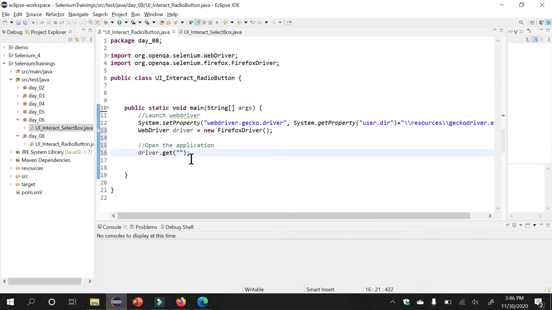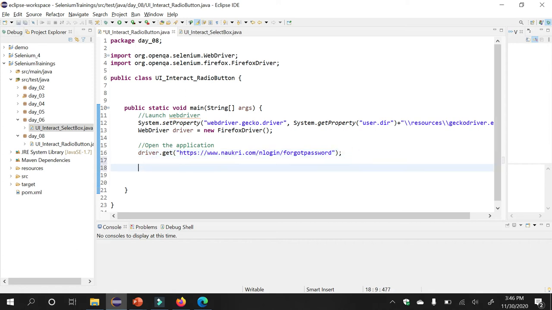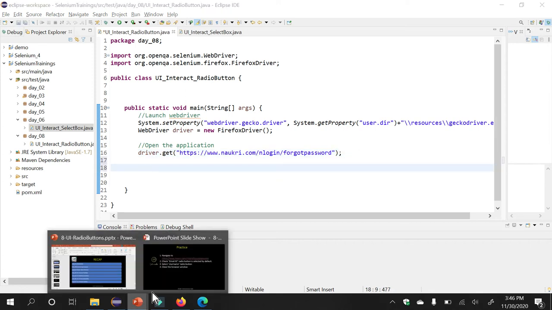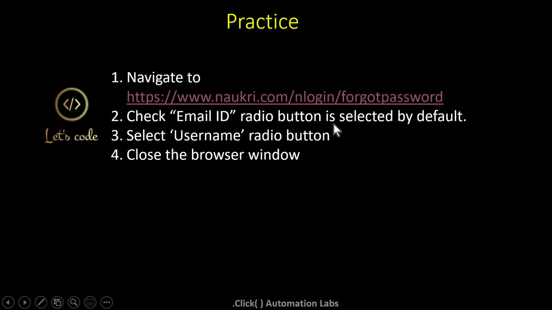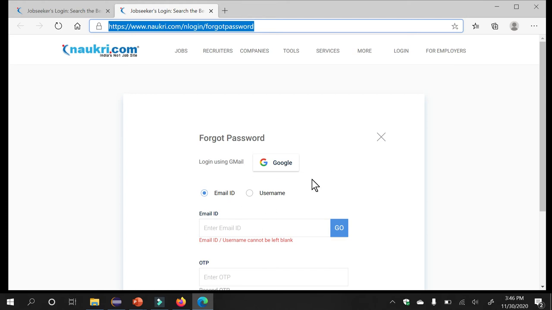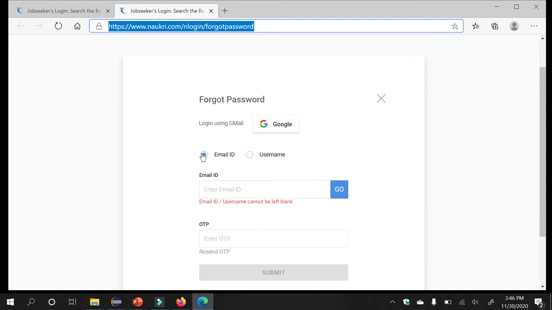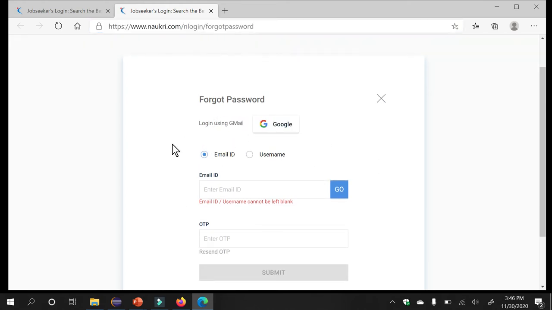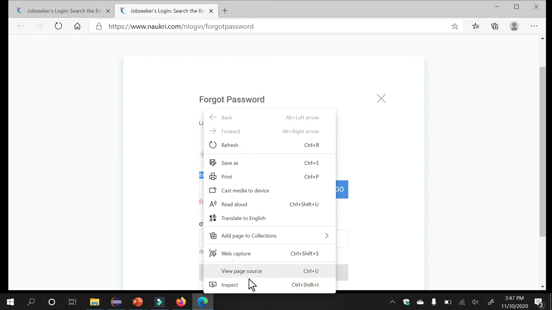This is the URL. Okay, so now what is the next step? Check the email ID radio button is selected by default. So by default this is selected, right? I wanted to verify, this is my test case or use case. To check it, we first need to know this object's HTML properties. To know that, right click, inspect.